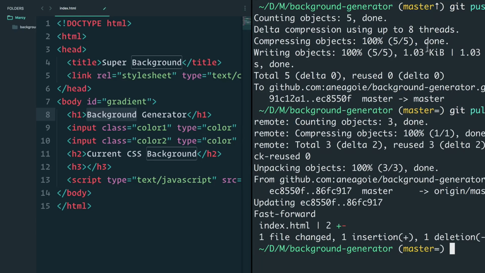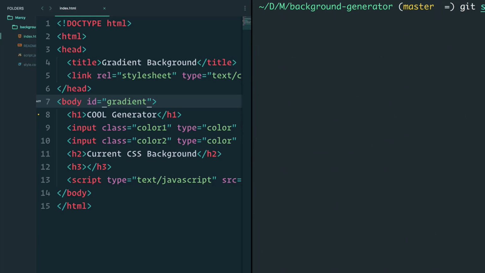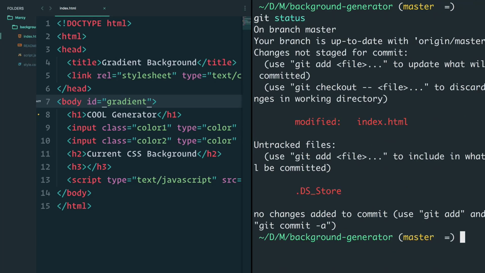and there you go. You see over here that it shows me that index.html file was changed. Now you see that my title has been changed to cool generator. Let's just say that Marcy saw my first change and she really likes how I've added cool generator, but I think she wants to make it capitalized. Again, she's going to save that. She's going to say git status. All right, I have my index.html file.